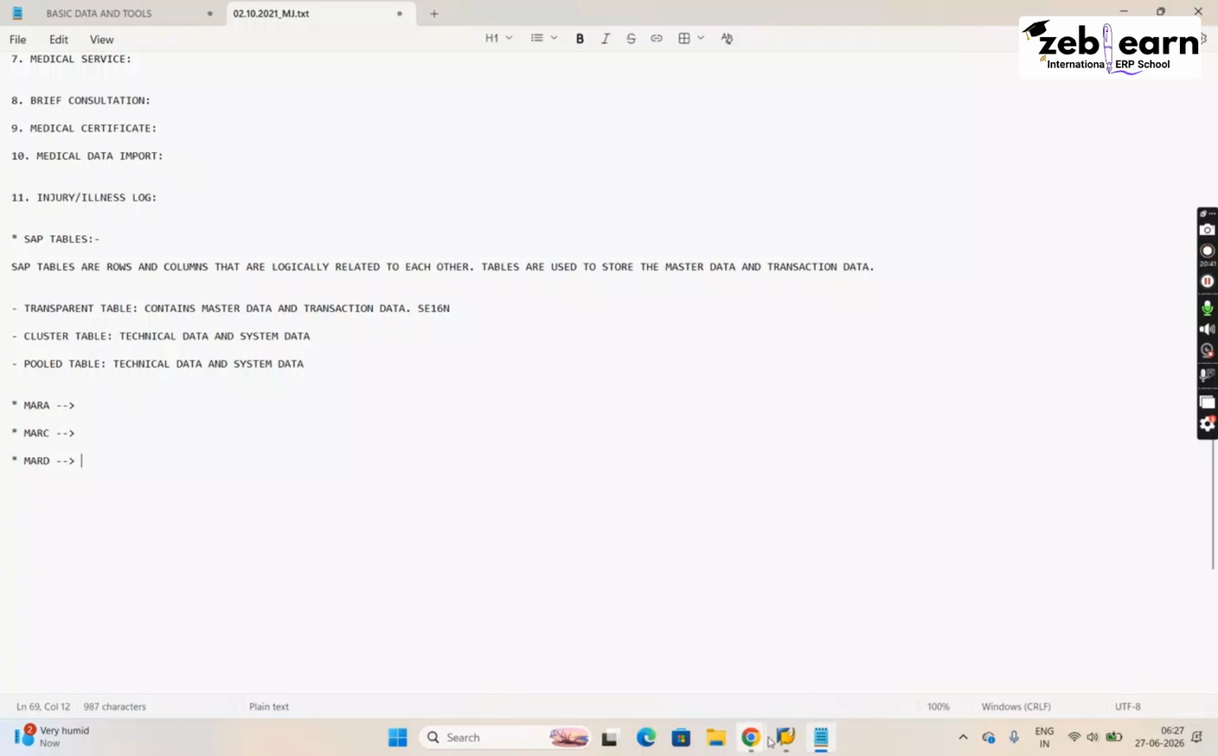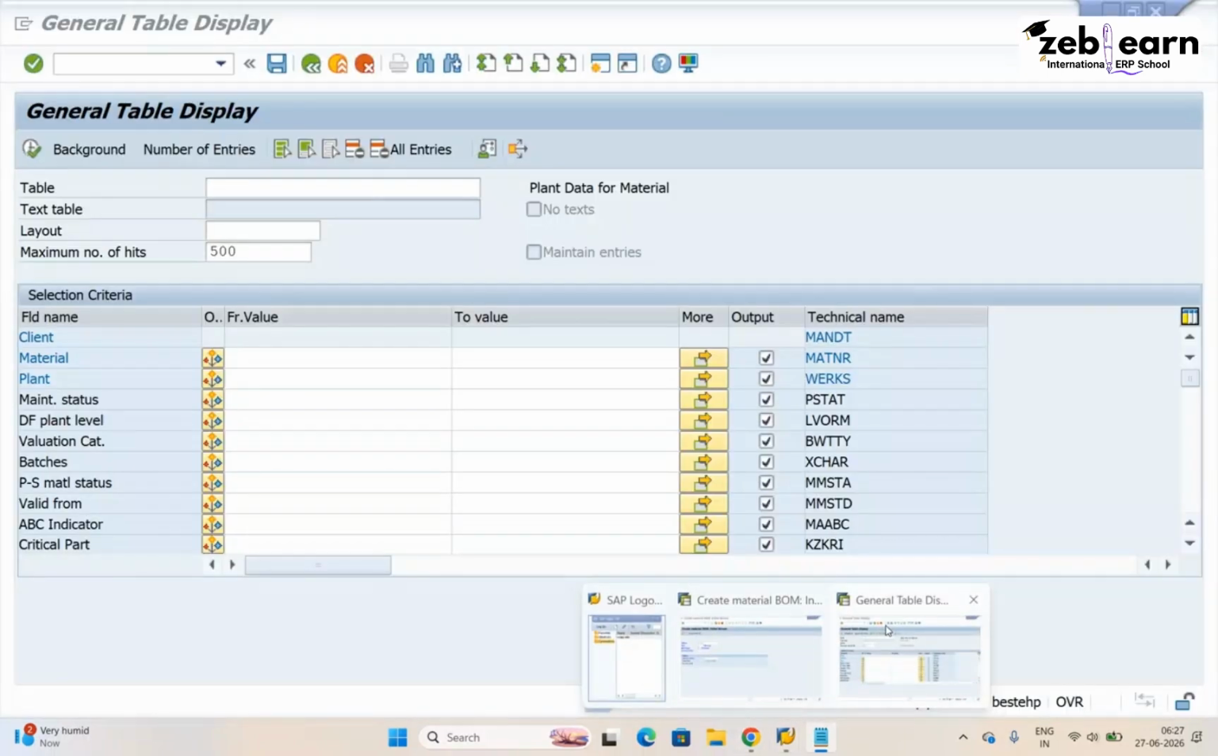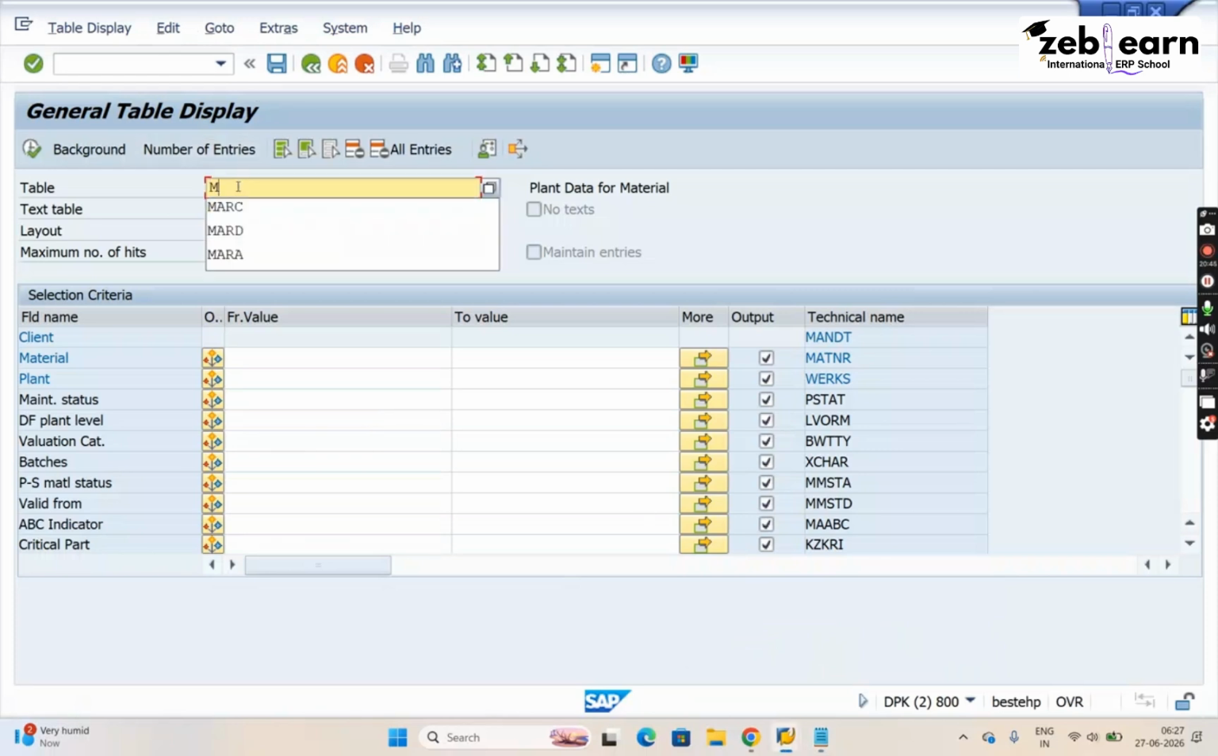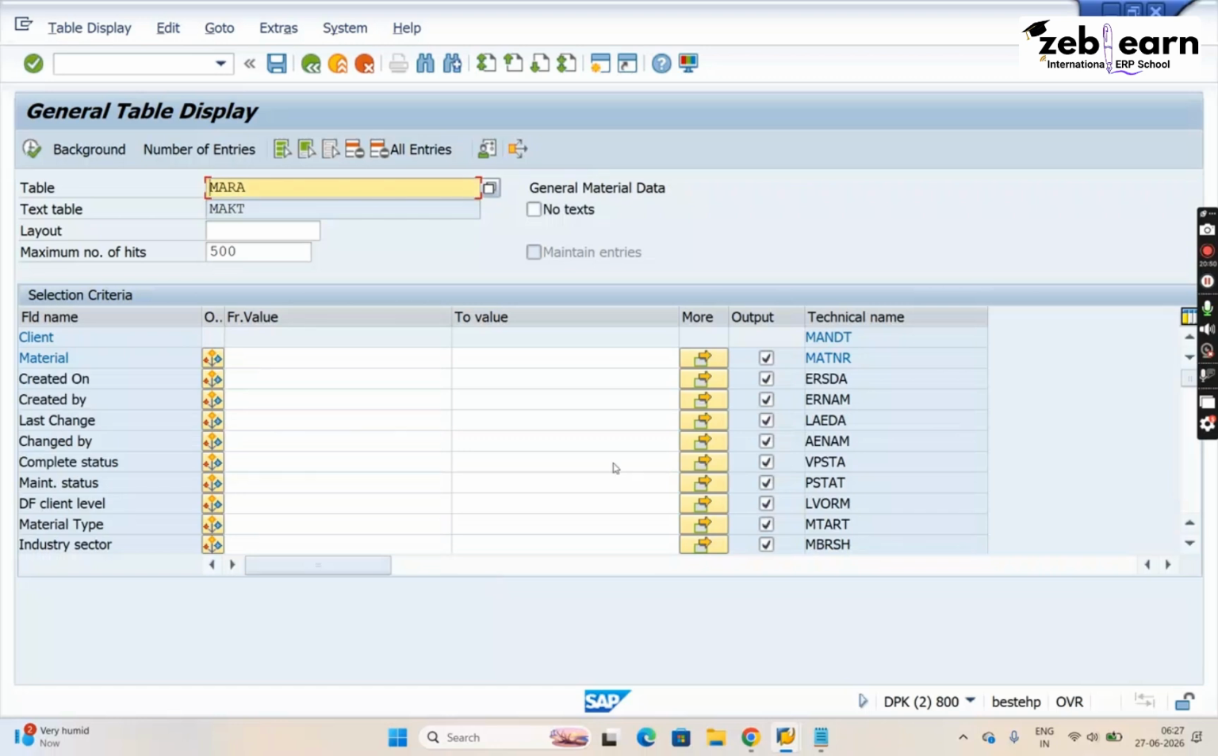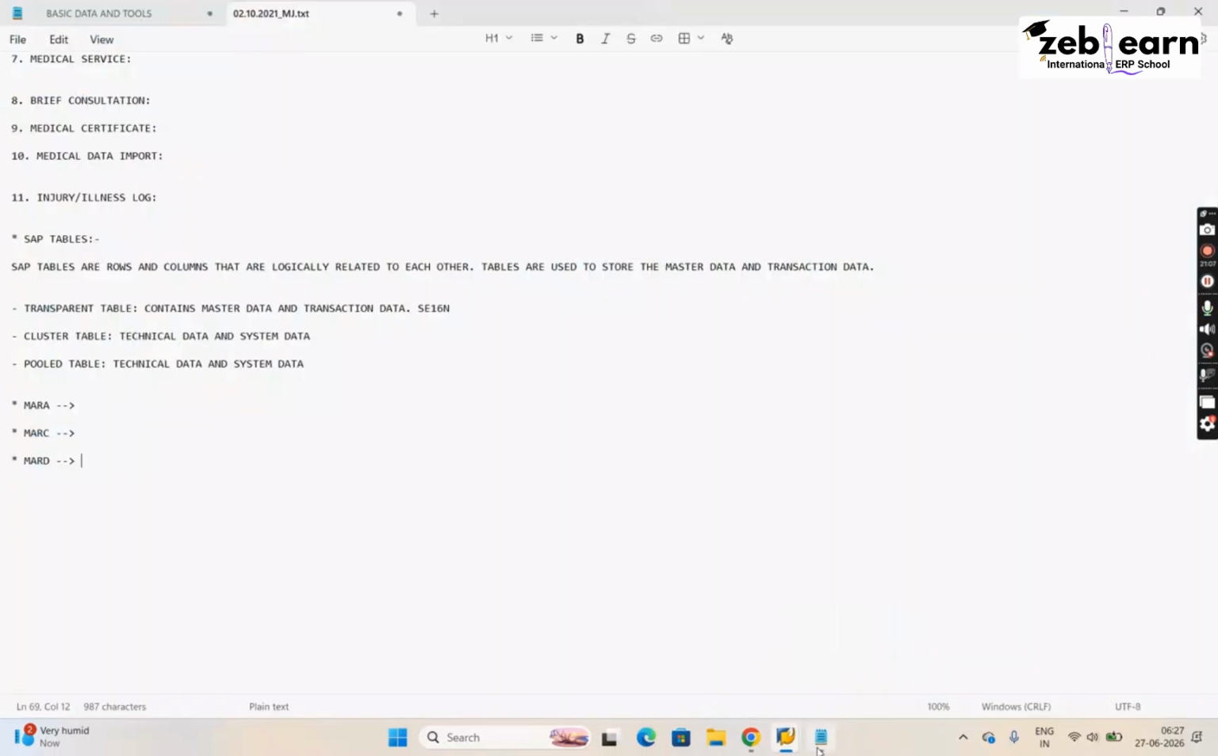So what is a MARA table? Let's go and check out. I will enter here MARA, the table name, and if I press enter, you can see on the right hand side it is giving you the information about that table. So this MARA table contains general material data or general information about the materials. So just copy that. MARA table contains general material data, the basic information about a material.